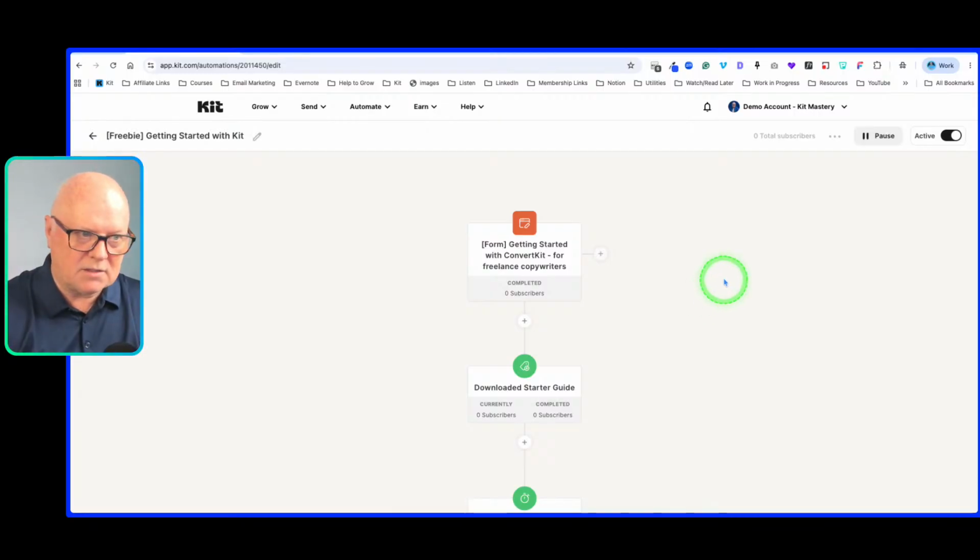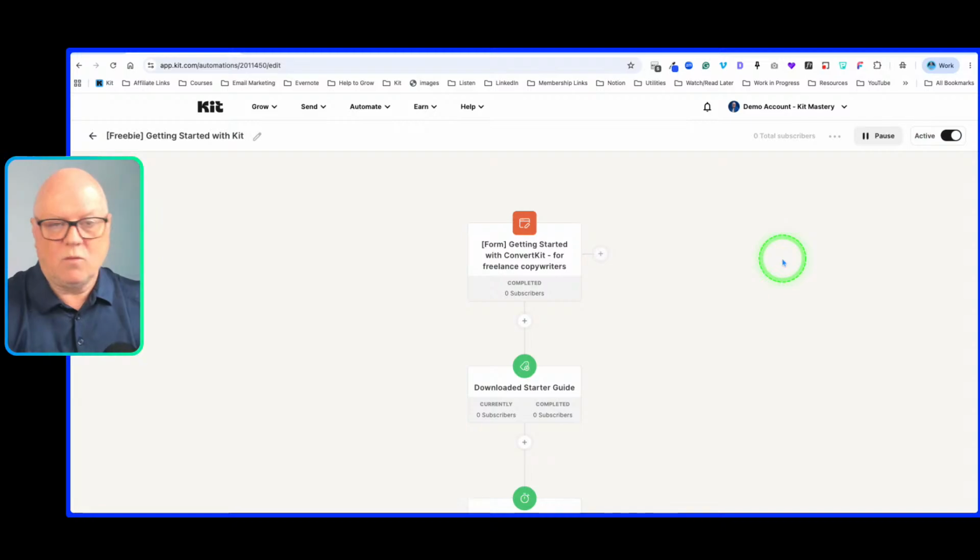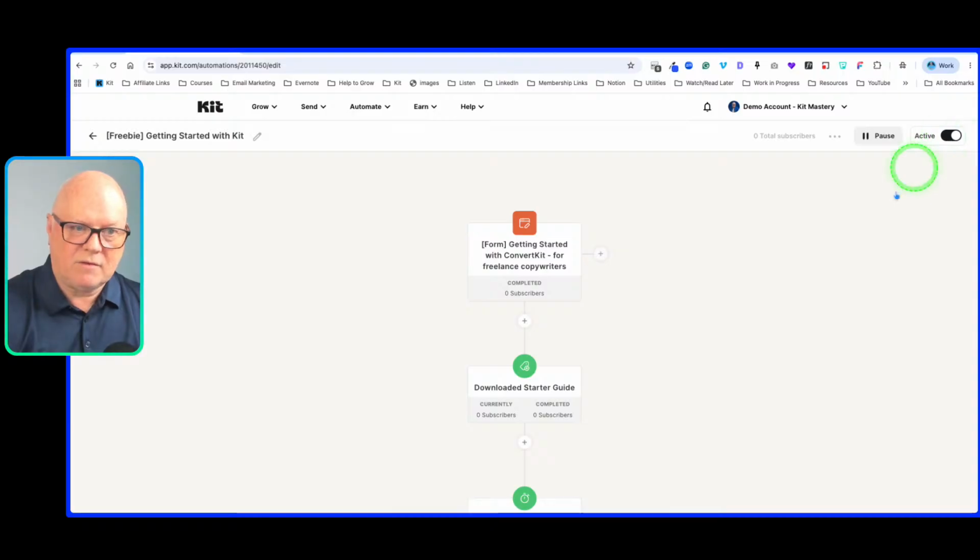And what I mean by that is, let's say I did forget to switch it on before people started subscribing. If I then go back and put the slider switch to active, it will not then put the people into the automation who have already subscribed via that form, because it doesn't work that way. Once you make this active, only from that point onwards will people join via the available entry points.